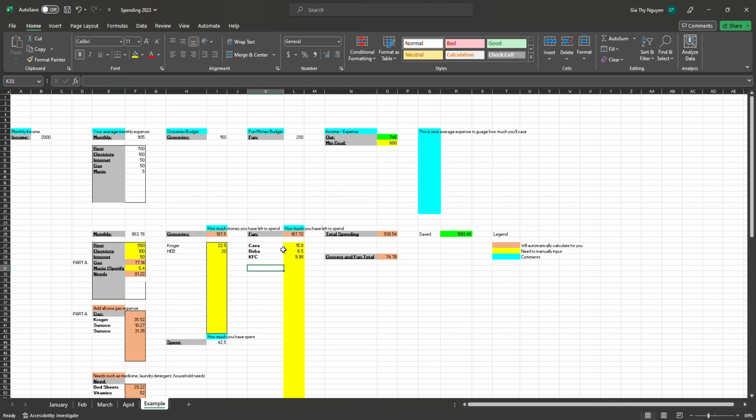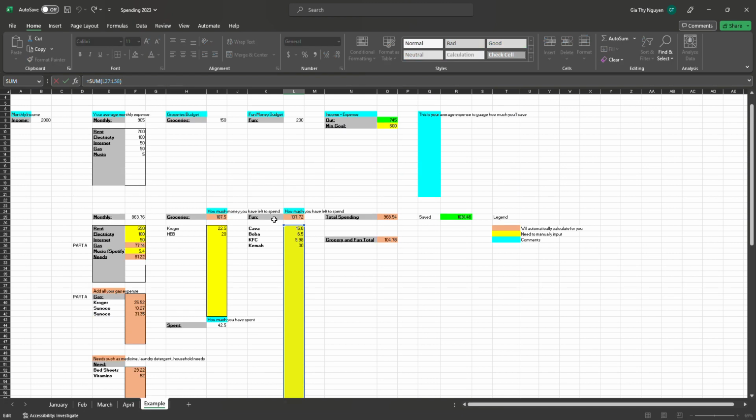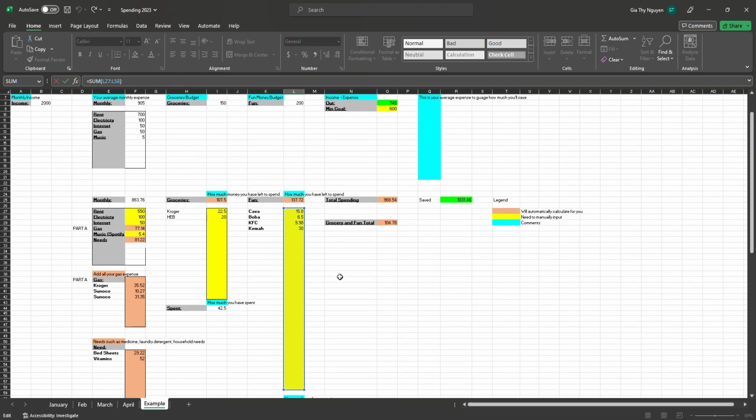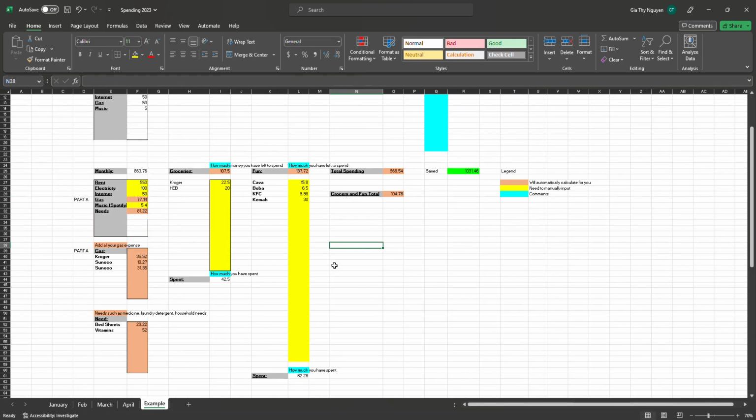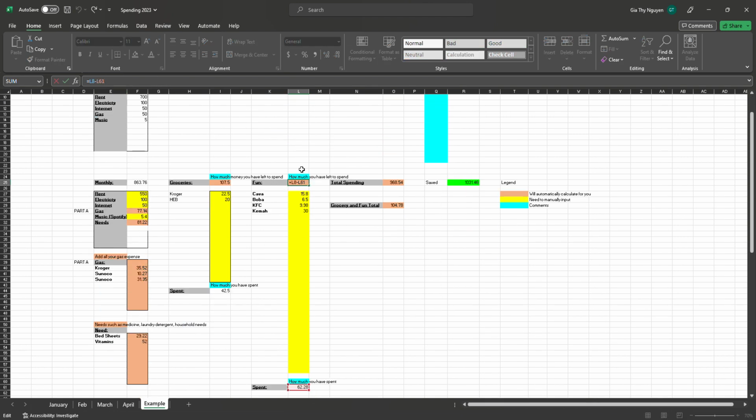Same thing here. I put in my fun money, so let's say I went to Kima and it's like $30. What happens is it adds it all up. This is how much you spent, right? And then you want to see how much fun money you have left. So it's 200, it subtracts my spent money, and it equals here. You can see again, L8 minus L61 equals that.